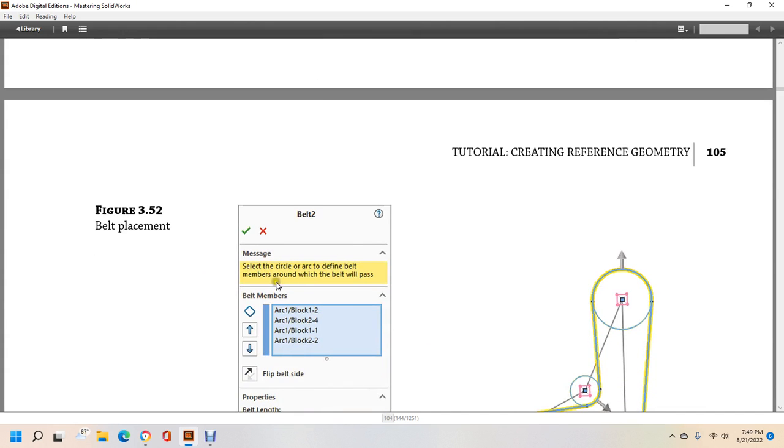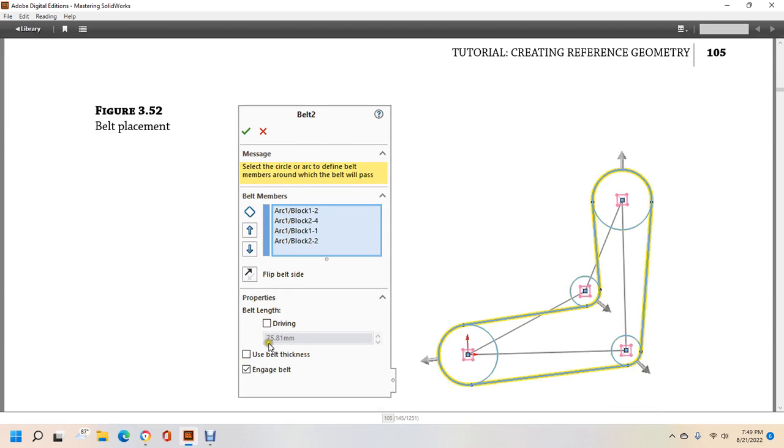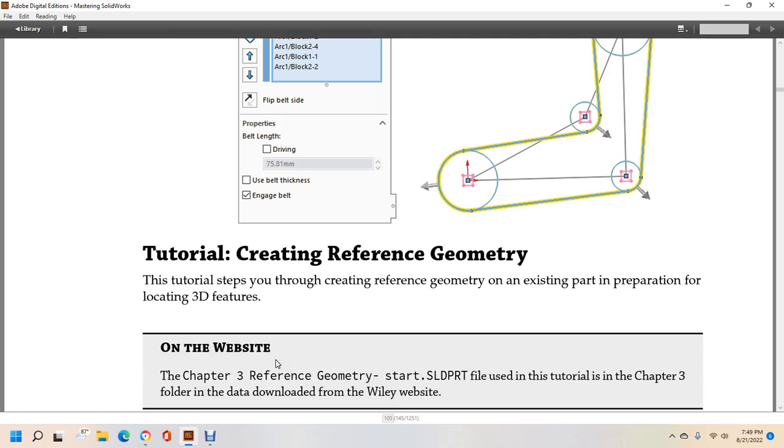Show the belt placement, belt members, and then the properties of the belt length, driven, the U of the belt thickness, engaging belt. Tutorial creating reference geometry. Tutorial step for creating the reference geometry, existing preparation, locating a 3D feature on the website with the chapter 3D reference geometry.